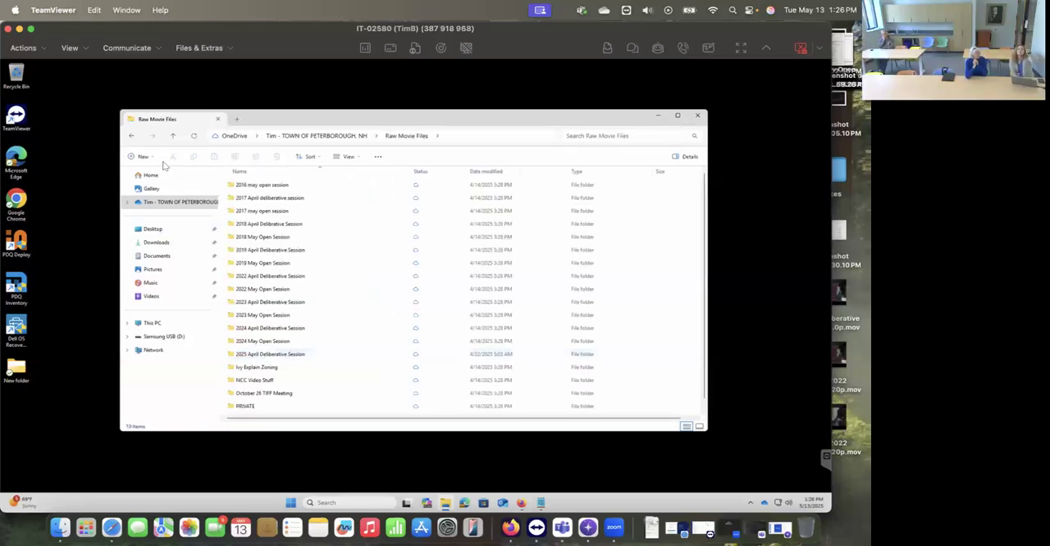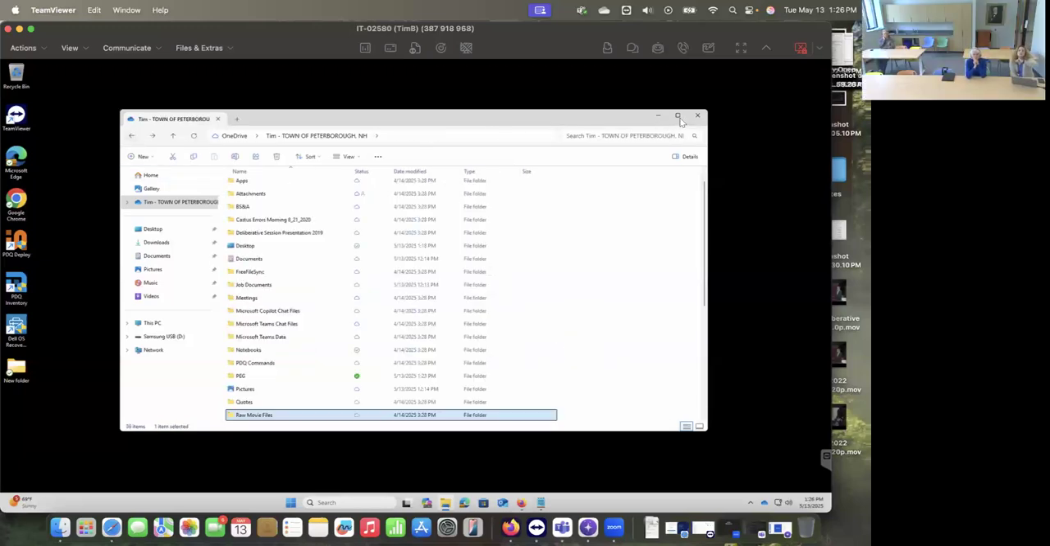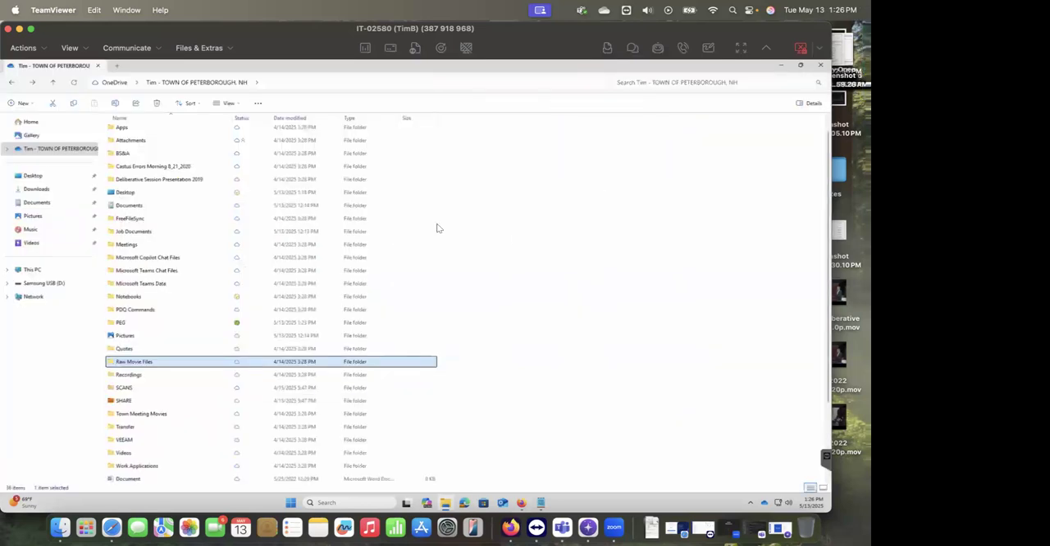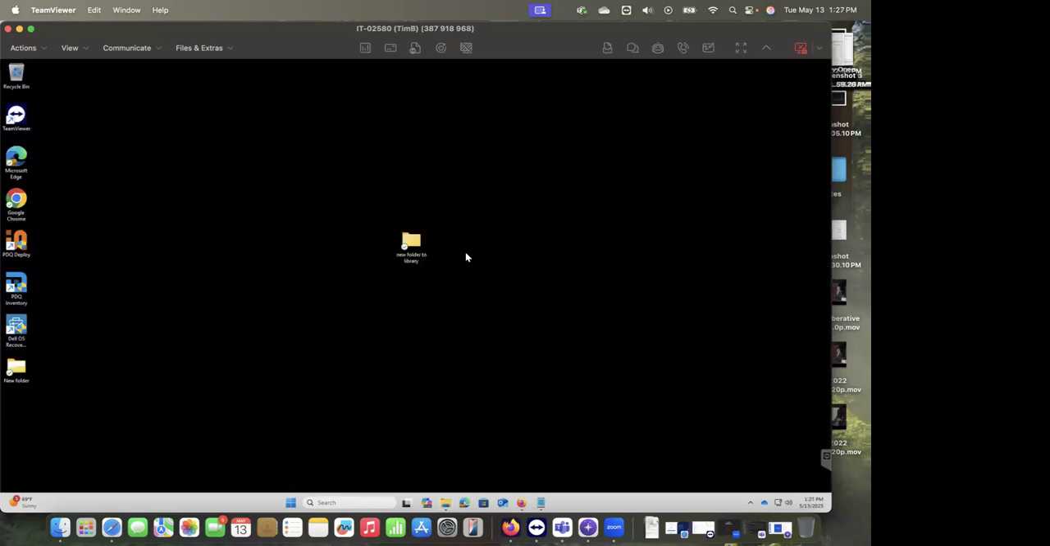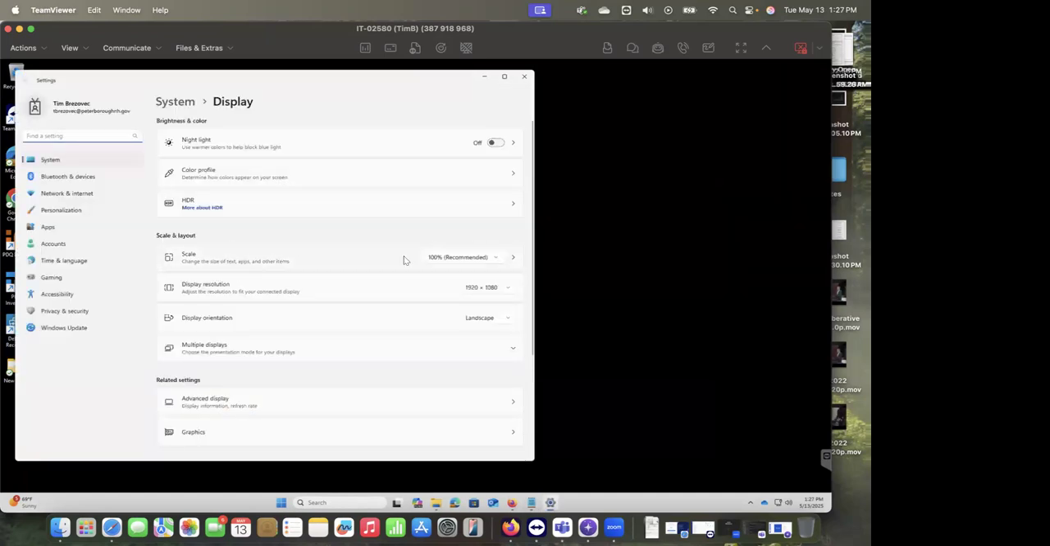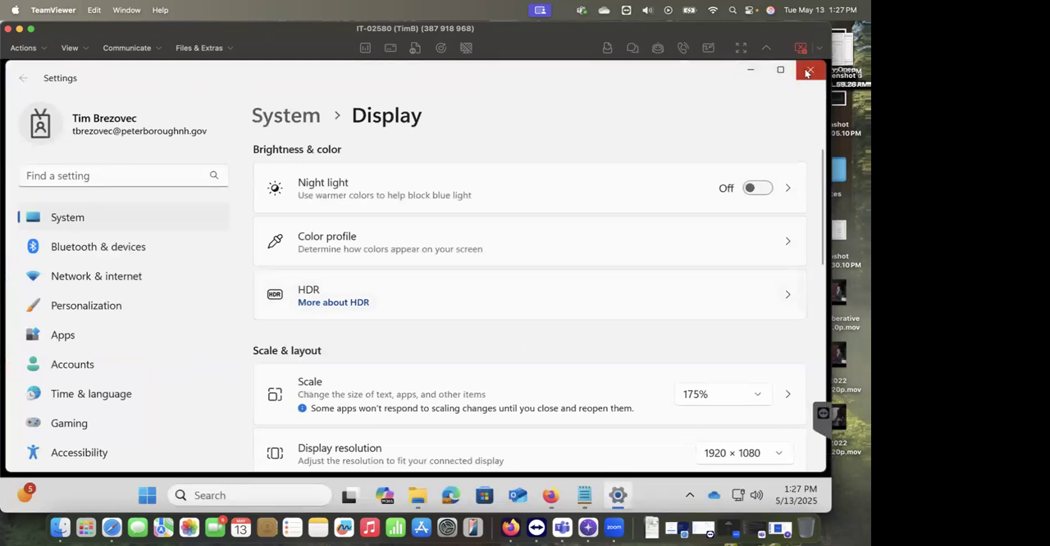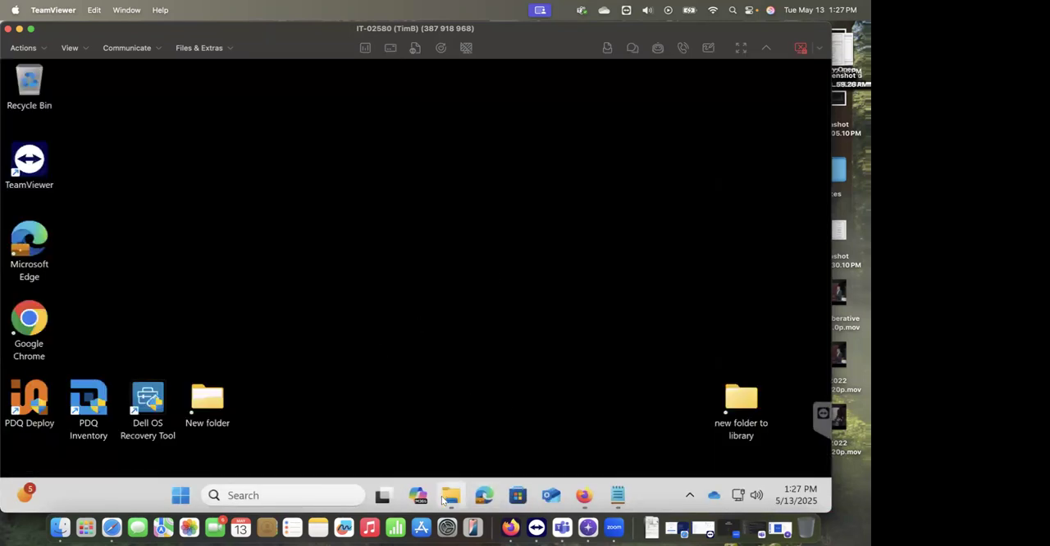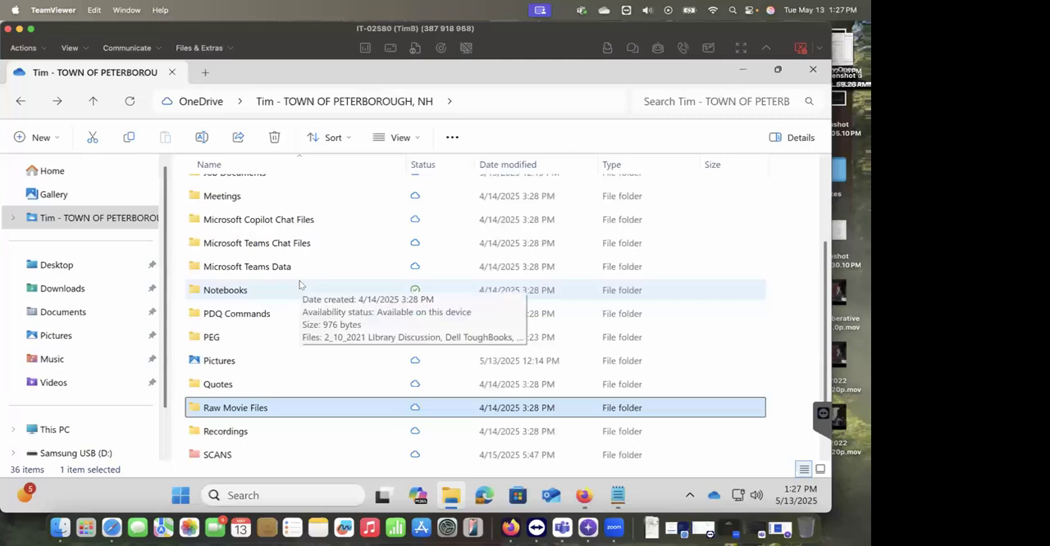Hey Tim, can you go to full screen on your folder or like that? Yeah, sure. I can also try and make it a little bit bigger. Let me do that real quick. Definitely. There we go. Everything should be a little bit bigger.